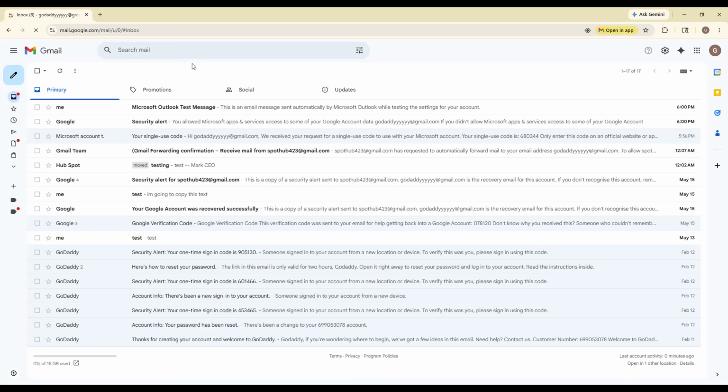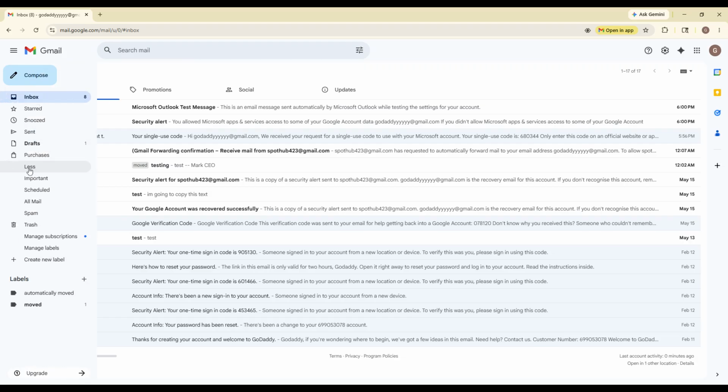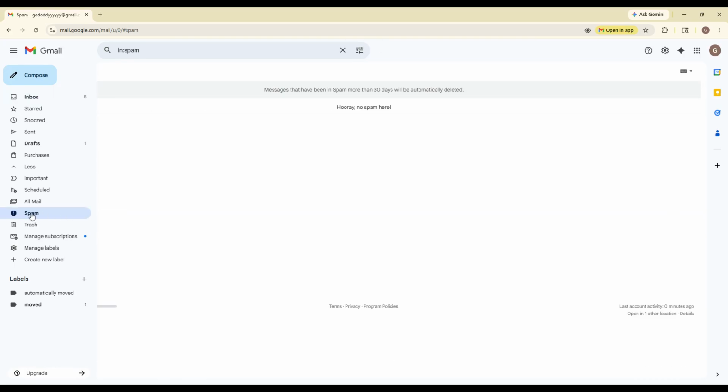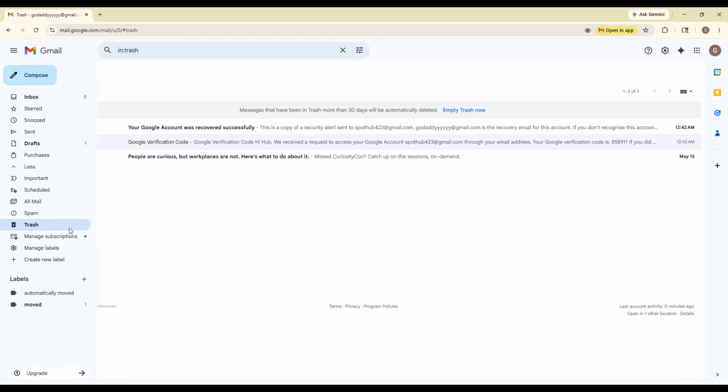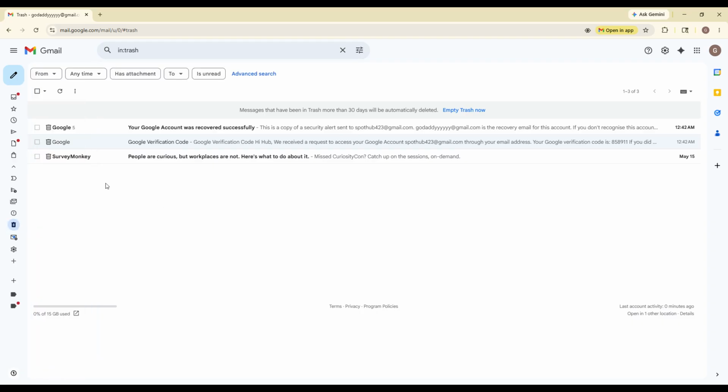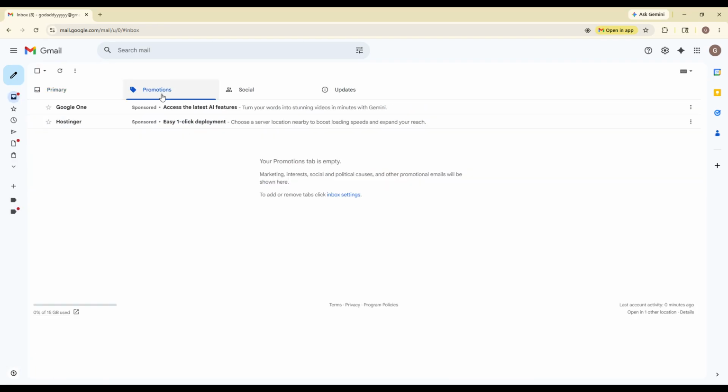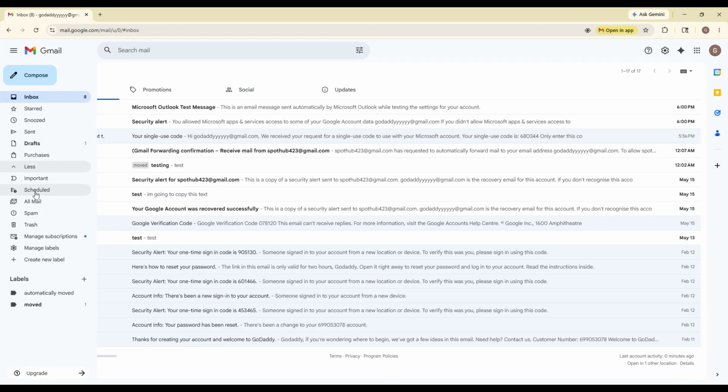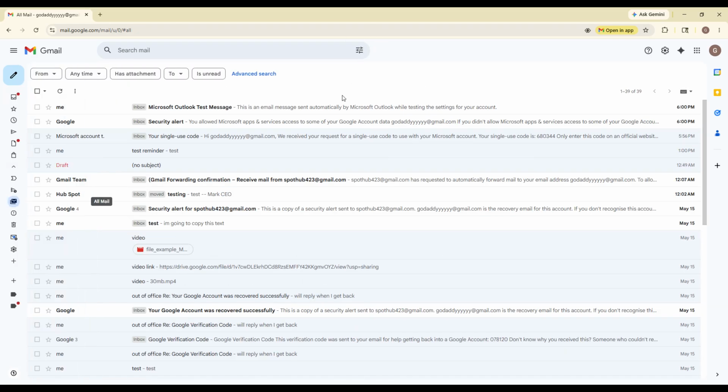If your emails still are not showing up, the next thing to do is check the folders and tabs where Gmail may have placed them. Start with spam, because sometimes Gmail sends important messages there by mistake. Then check trash in case an email was accidentally deleted. After that, look at the promotions tab, the social tab, and also all mail. All mail is especially important because it includes every message in your account, even if it is not in the main inbox.